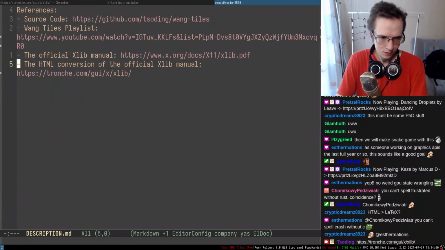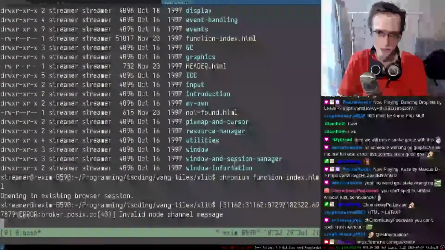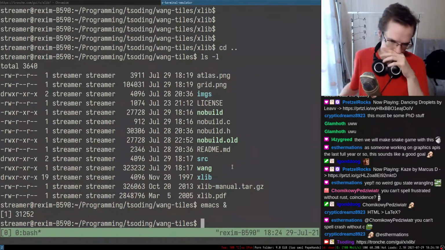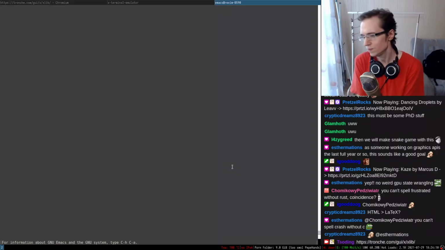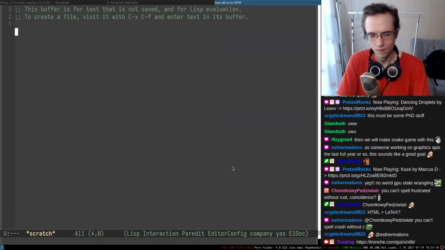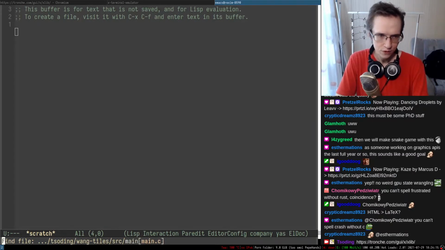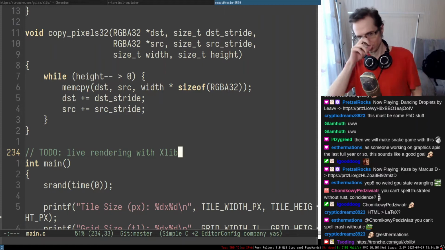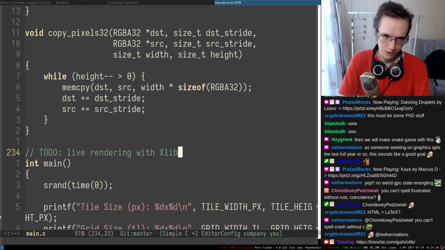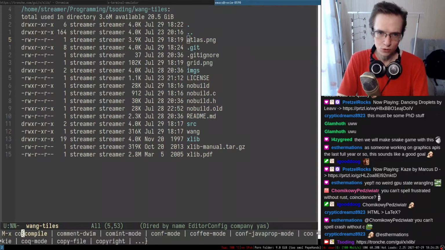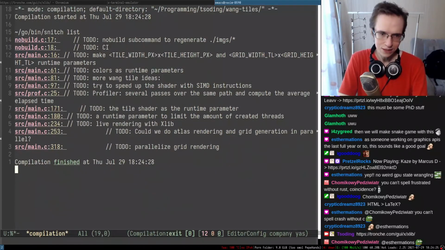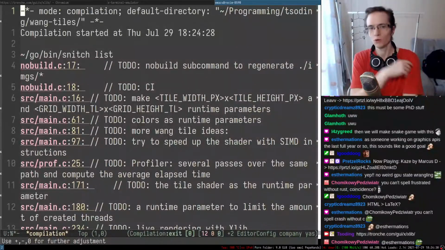And now, did I start Emacs from within my development environment? Let's actually find out. There we go. The first thing I'm going to do, I even have a to-do for that. As you can see, live rendering with Xlib. In fact, I have a lot of to-dos in this project specifically, and I feel like I'm not going to be able to address all of them.